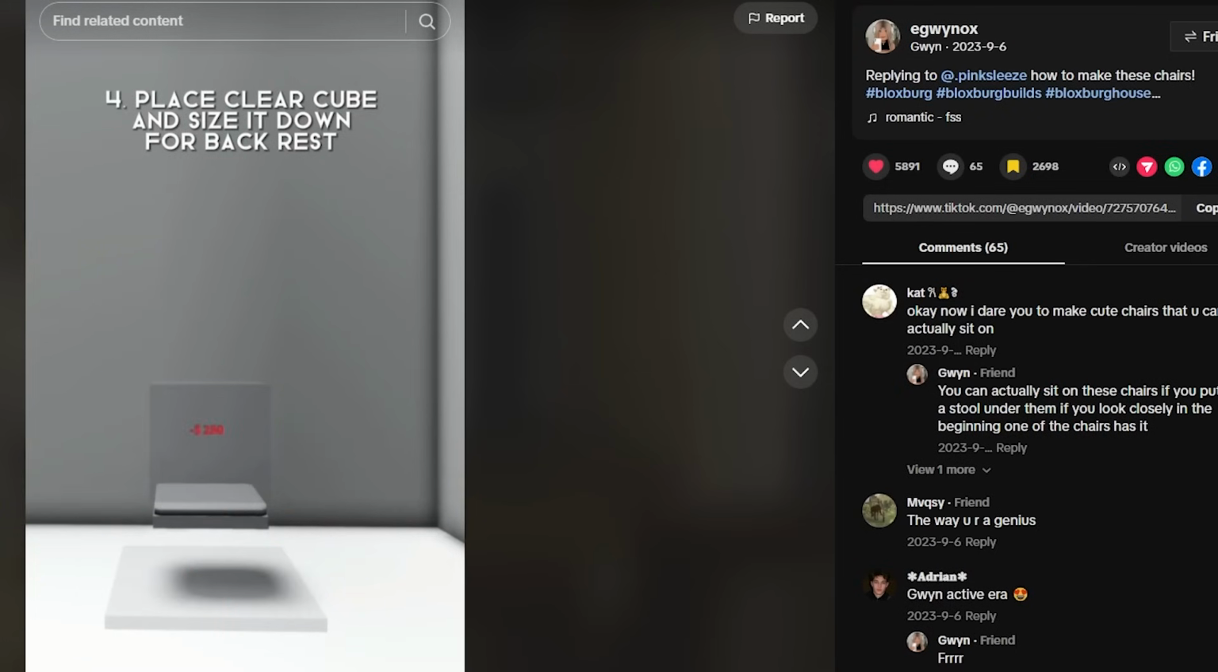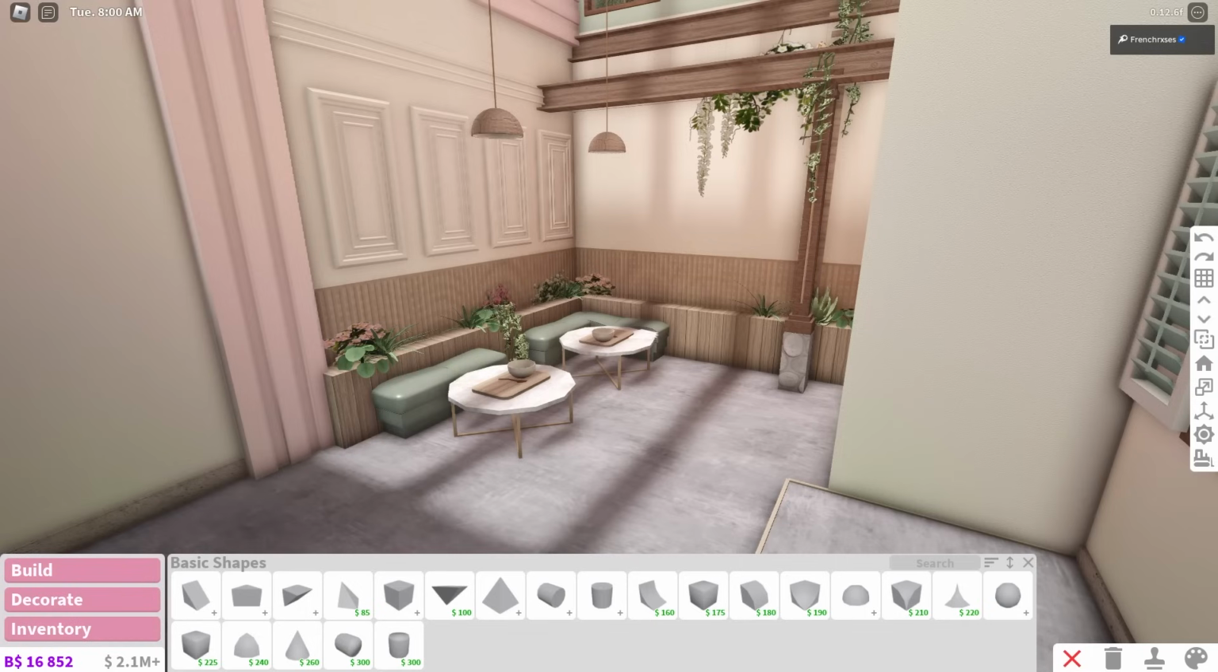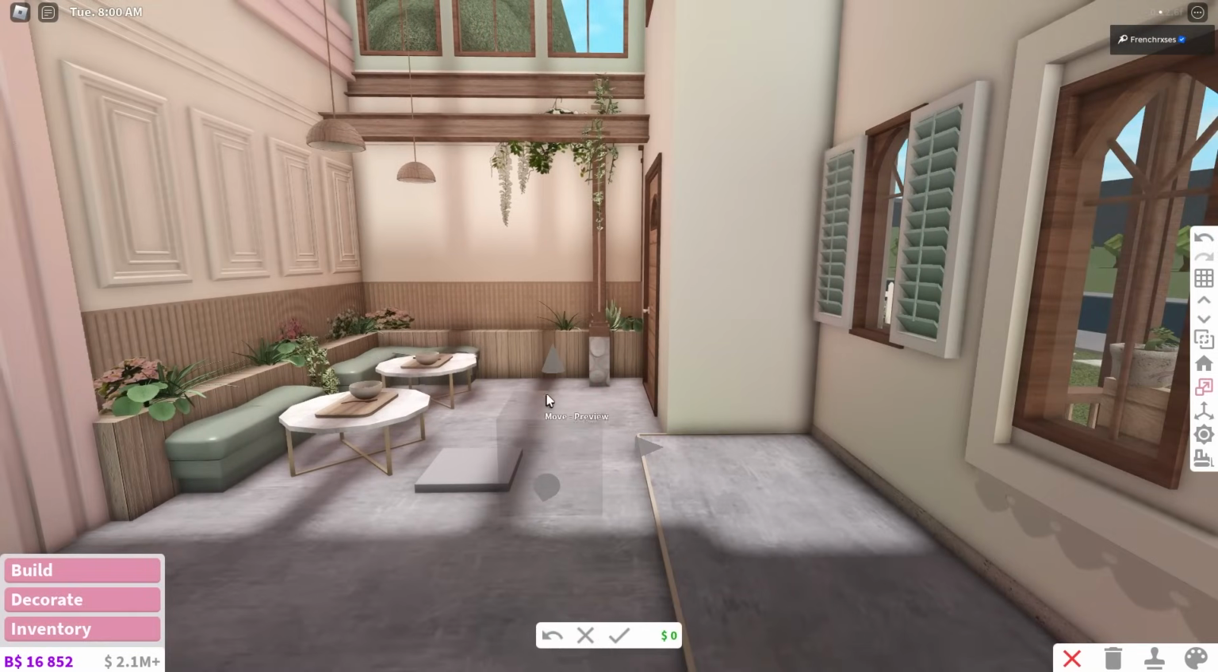Now this last one is actually not my build hack, but I've used it in my videos so people keep asking me about it, and it's how I made this custom chair. And this is a TikTok hack, so I'm gonna link the video in the description in case you want further instruction on it. So first off, you're gonna need a clear basic shape and you're gonna size it down, just make it flat. And this is gonna be what you use to copy and paste the chair.